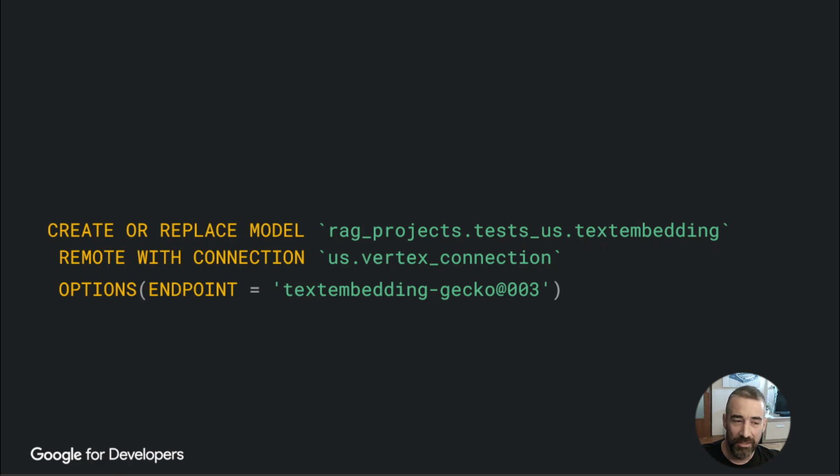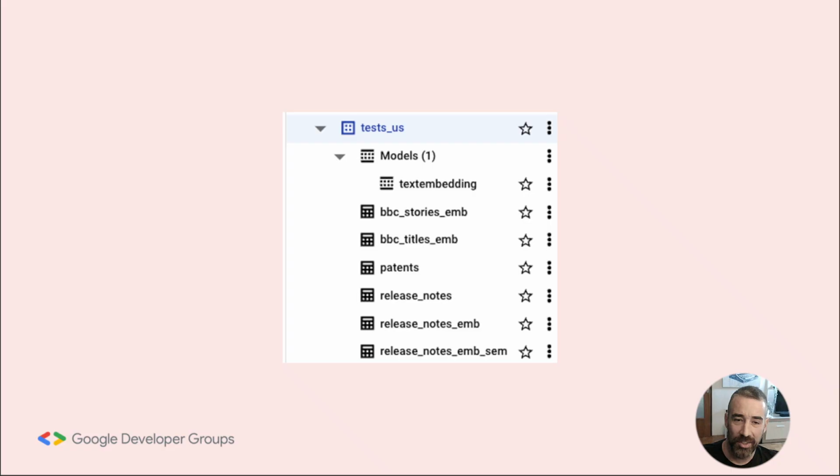And this is basically the 3 lines of code that you need to add the model to your dataset. And it looks something like this. So it lives under your dataset, models, text embedding, for example.